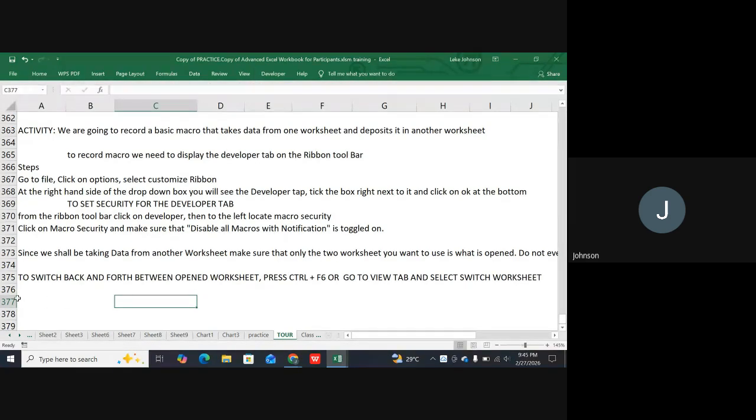Now, go back to the Developer tab. I also talked about deciding whether you want to record in absolute referencing or relative referencing.